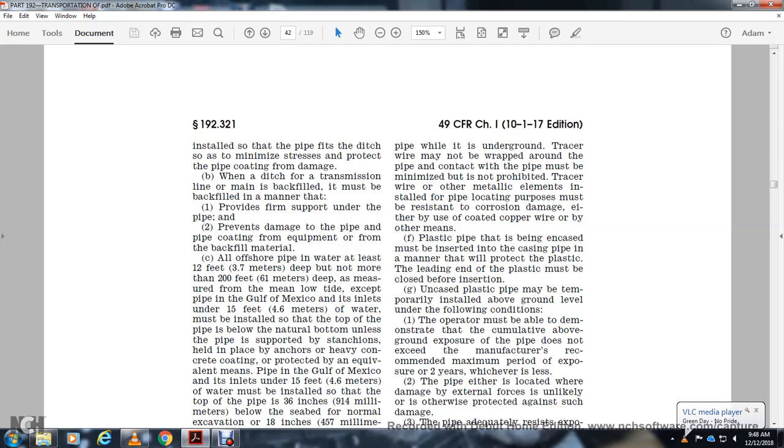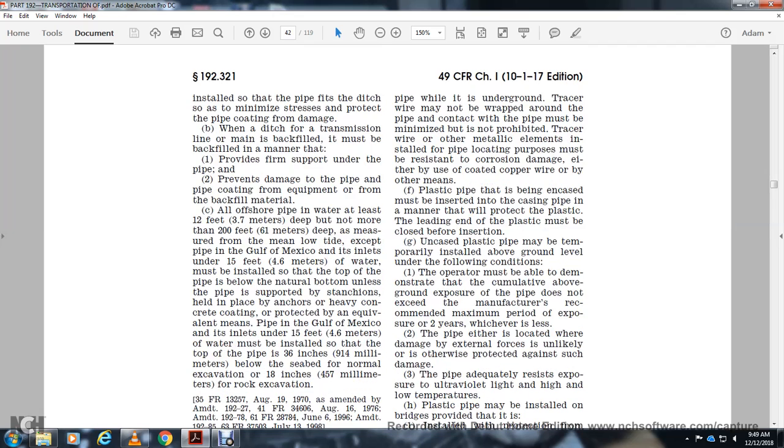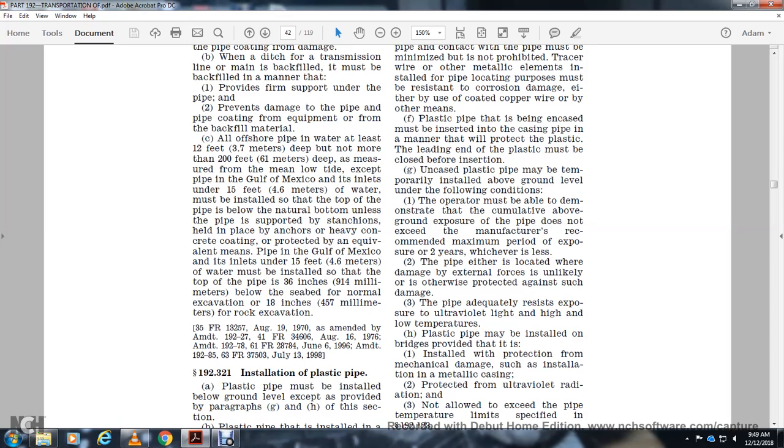Plastic pipe that is being encased must be inserted into a casing pipe of sufficient strength to protect the plastic. The leading end of the plastic must be closed before insertion. Uncased plastic pipe may be temporarily installed above ground level under the following conditions. The operator must be able to demonstrate that the cumulative above-ground exposure of the pipe does not exceed the manufacturer's recommended maximum period of exposure or 2 years, whichever is less. The pipe must either be located where damage by external forces is unlikely, or be otherwise protected against such damage.